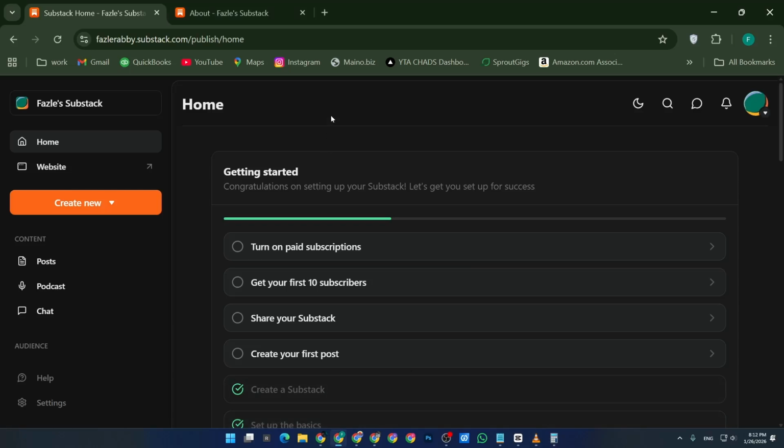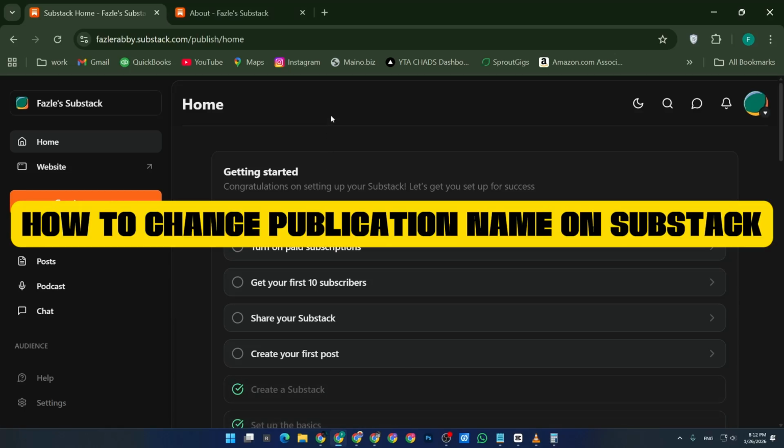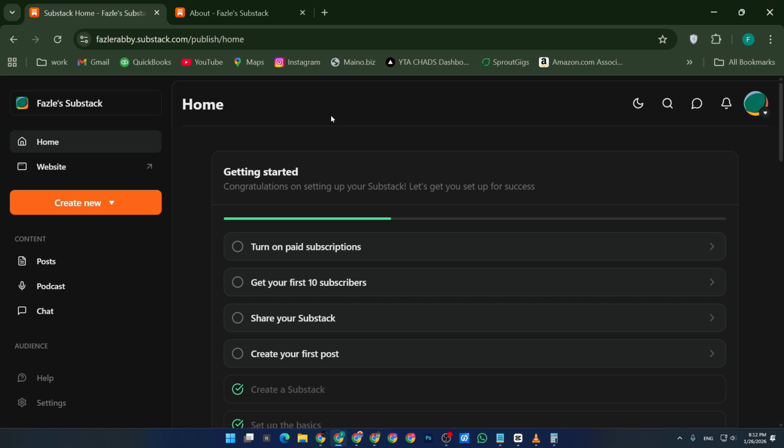In today's video, I'm going to show you how to change your publication name on Substack in just a few simple steps. This is perfect if you want your newsletter to have a new identity or a fresh brand name. First, log into your Substack account and go to your dashboard.